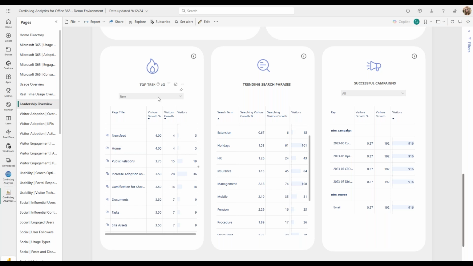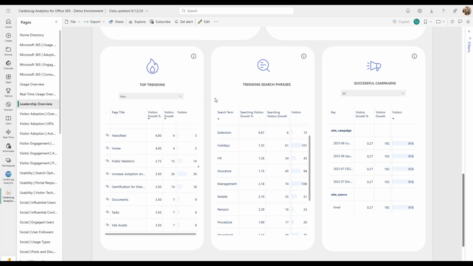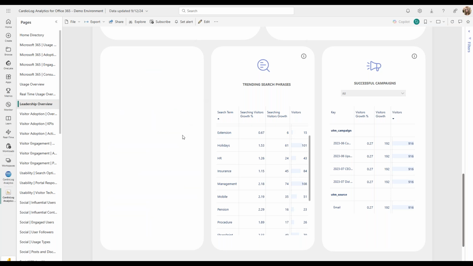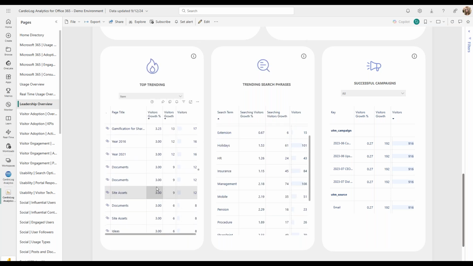Now, of course, you can choose to focus on specific types of content, such as documents or news articles, using this filter right here. Now, for instance, if you're publishing news articles and you want to broaden their reach by promoting them through weekly newsletters, you can refer to this top trending report to verify if your efforts are effective in attracting more viewers to these articles, and then equally monitor any growth.